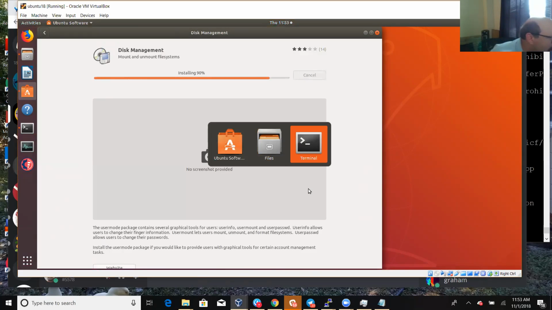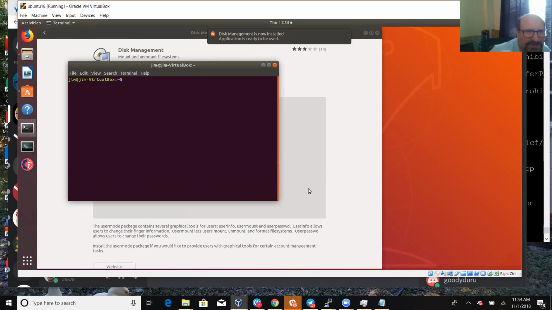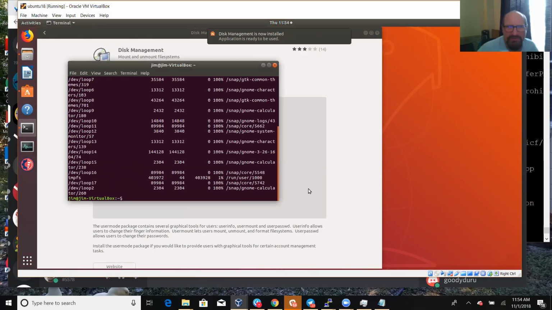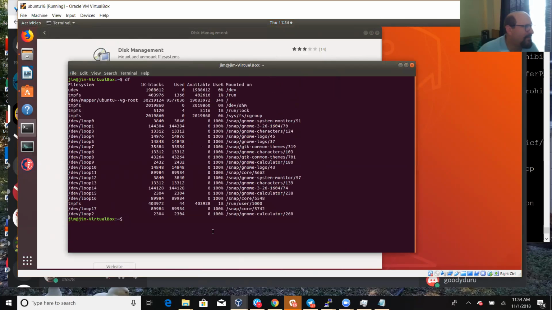The user mode package contains several graphic tools for user info, user mount, user password, user info. I don't remember installing that. See, I can't even remember. I've used Unix commands practically all my life, and I don't remember them anymore. My Ubuntu. We look at VF, we get everything mounted, but nothing.